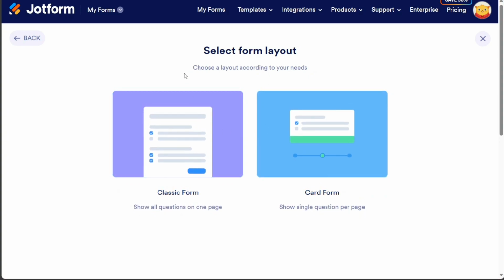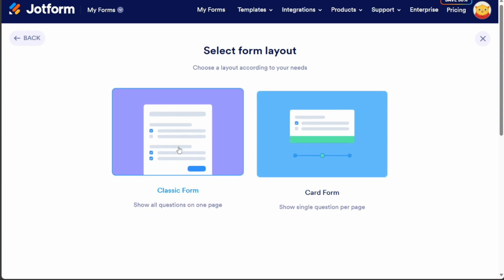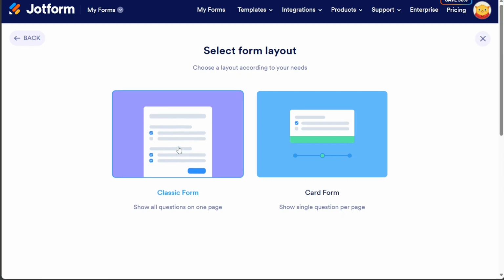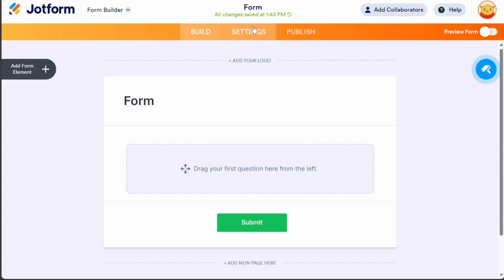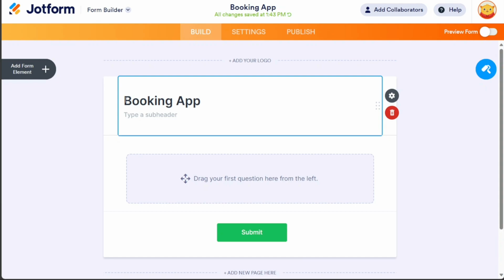In the subsequent window, select the layout of your form by clicking on the Classic Form option. This will take you to the editor where you can commence building your app. In the editor, the first step is to give your app a name. Double-click on the title and replace it with a suitable name, such as Booking App.